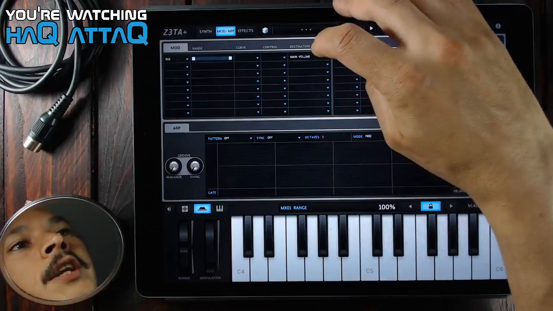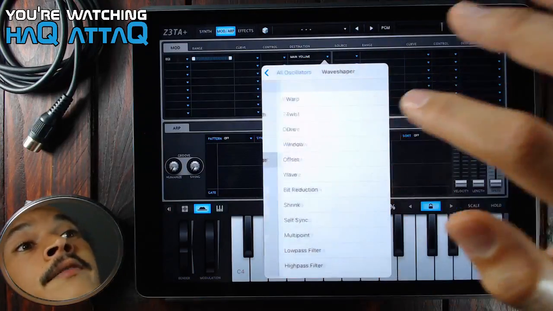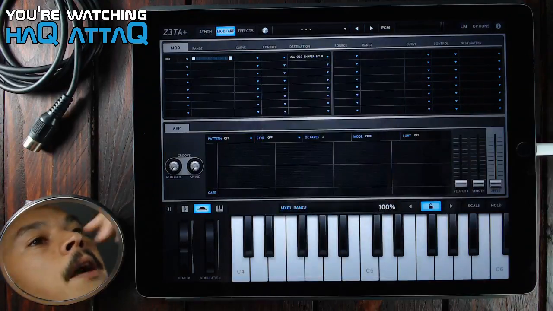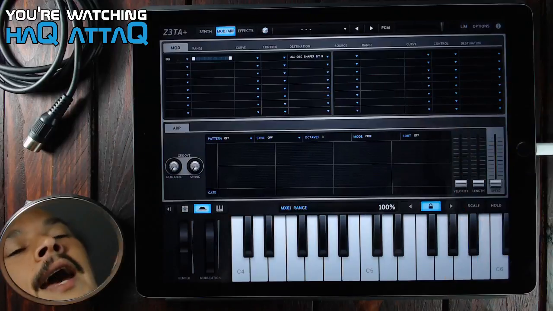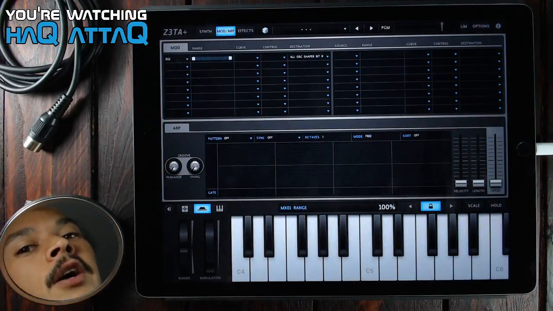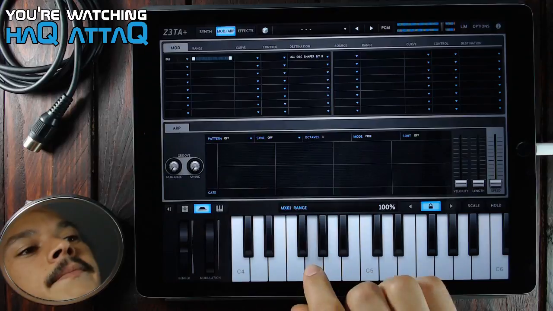Go back into the mod section. Go into the oscillators, all oscillators, wave shapers, and then bit reduction. And so now we are using envelope 1 to affect the bit reduction on all of the wave shaper oscillators.